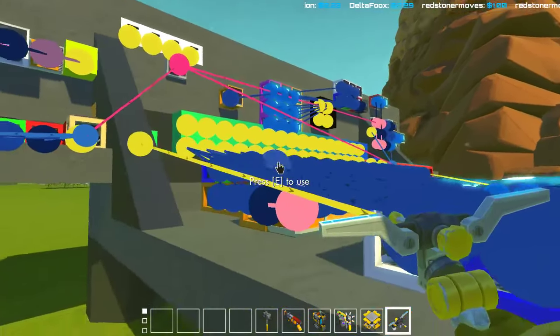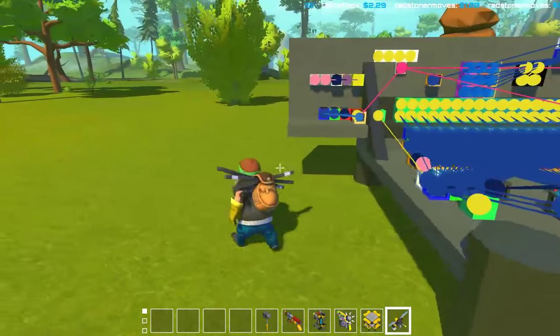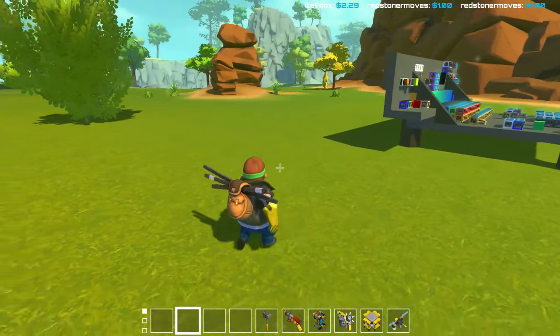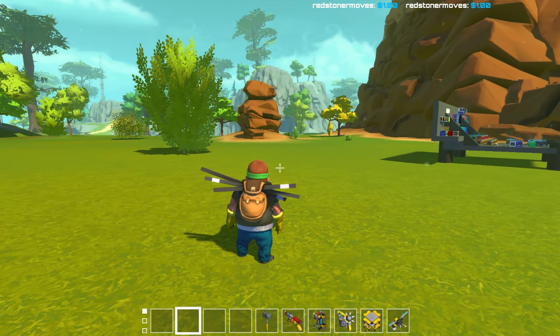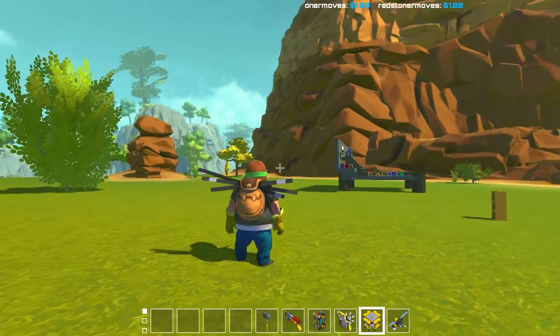What's your favorite color in Scrap Mechanic? My favorite color. Well, I don't think I've gotten a blue screen of death from Scrap Mechanic yet.